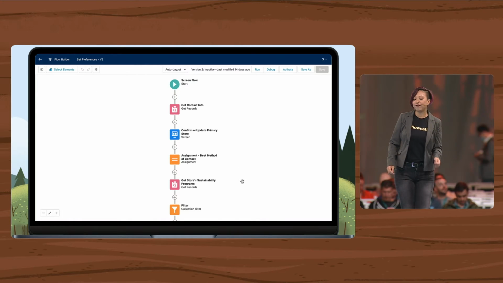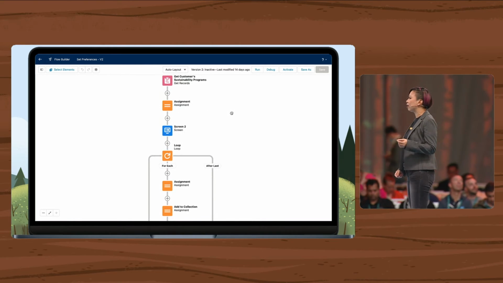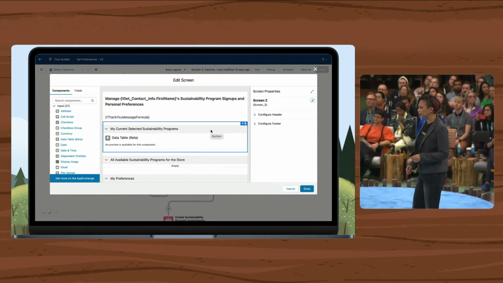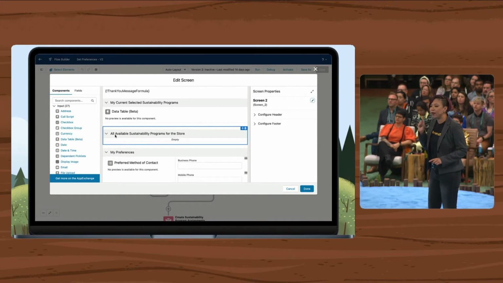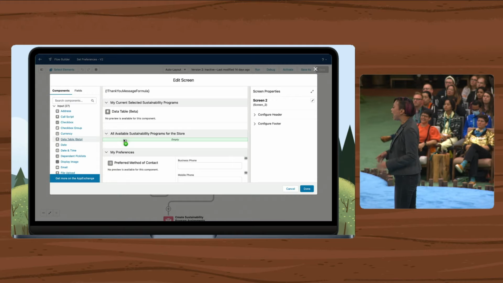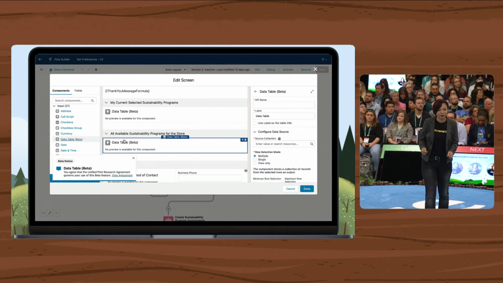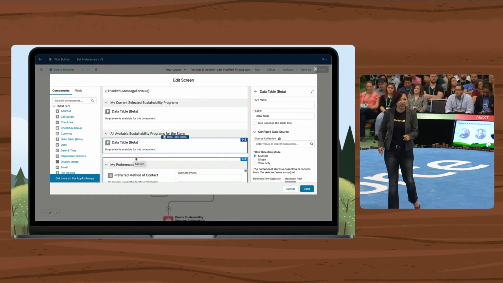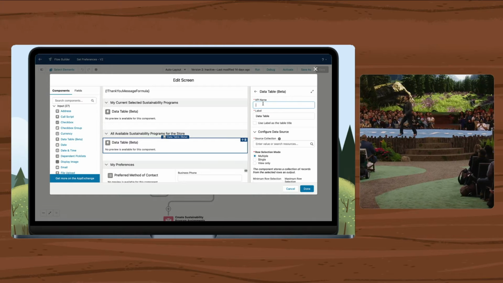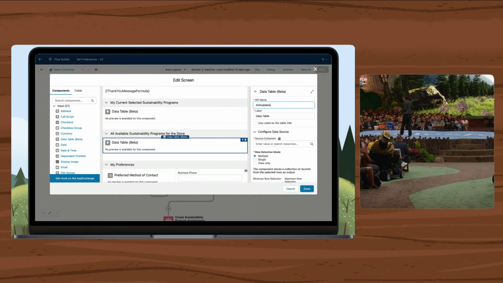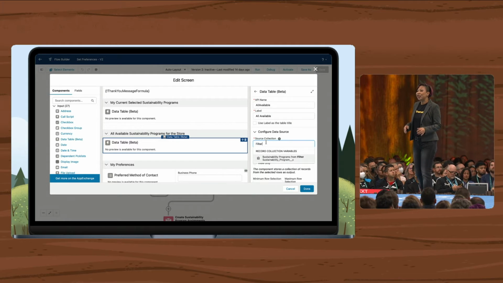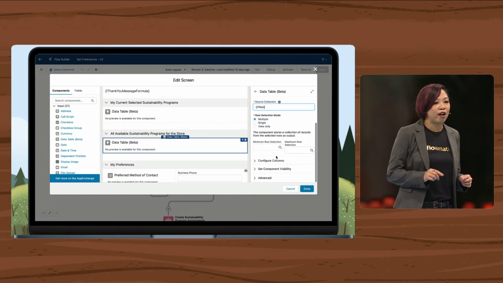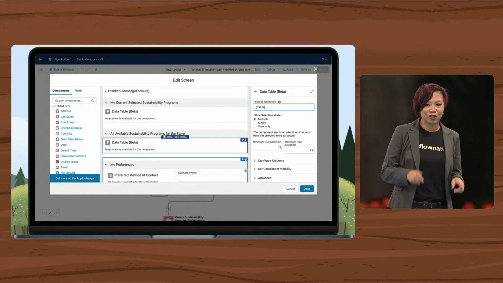So Maria creates a screen flow that engages the customers in their local sustainability programs and allows them to easily set their preferences. We delivered the #1 feature that Flonatics requested last fall, and our product team couldn't be any prouder to deliver a feature that allows users to view and select data in a data table right in Flow. Yes, you heard me. We now have a new data table that's running natively in Flow. So now Maria can surface the store's available sustainability programs and allow for multiple selections all on one screen.